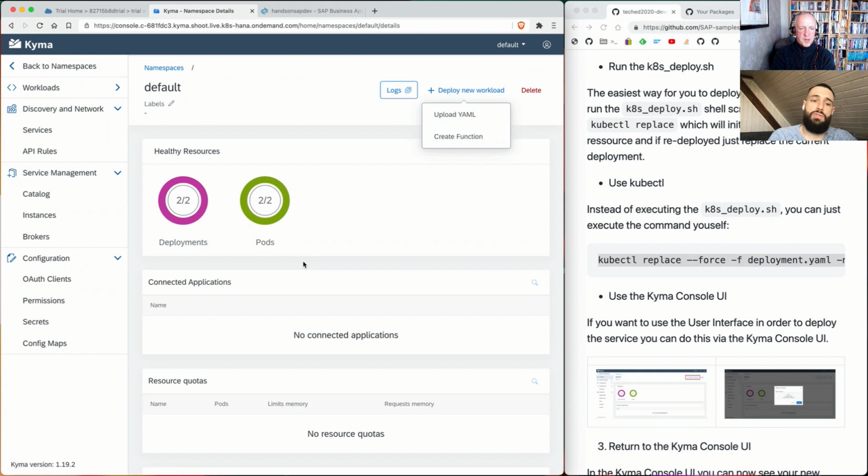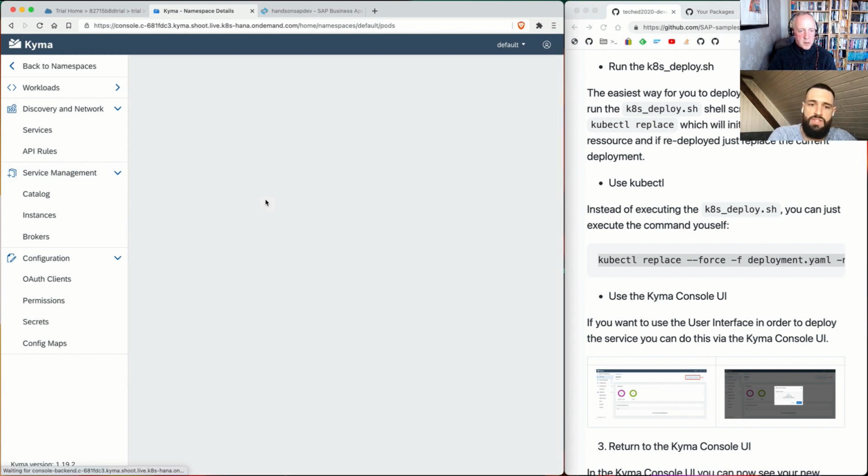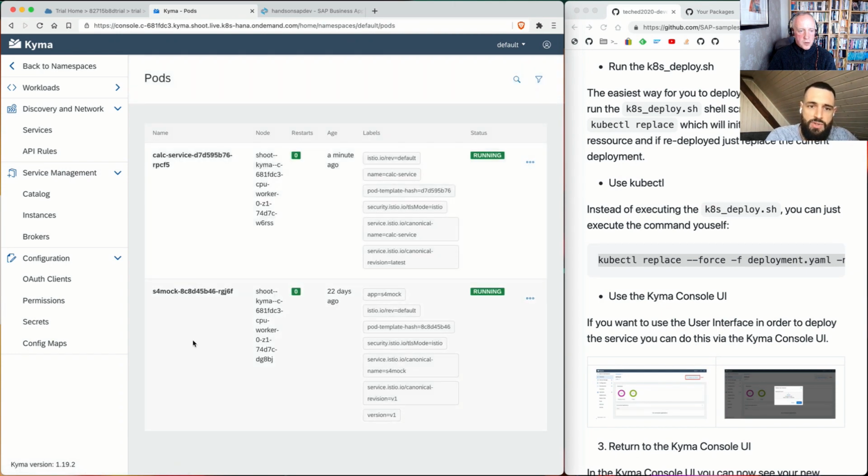Yes. So that means our service is up and running, and we can actually check that in the pods itself. If you would dive into the pods, we should see that pod running in there. Calc service up there. Yes. The other pod was, of course, the proxy, the S4 mock service. Yeah. So there's the calc service. Yeah, we see the correct.